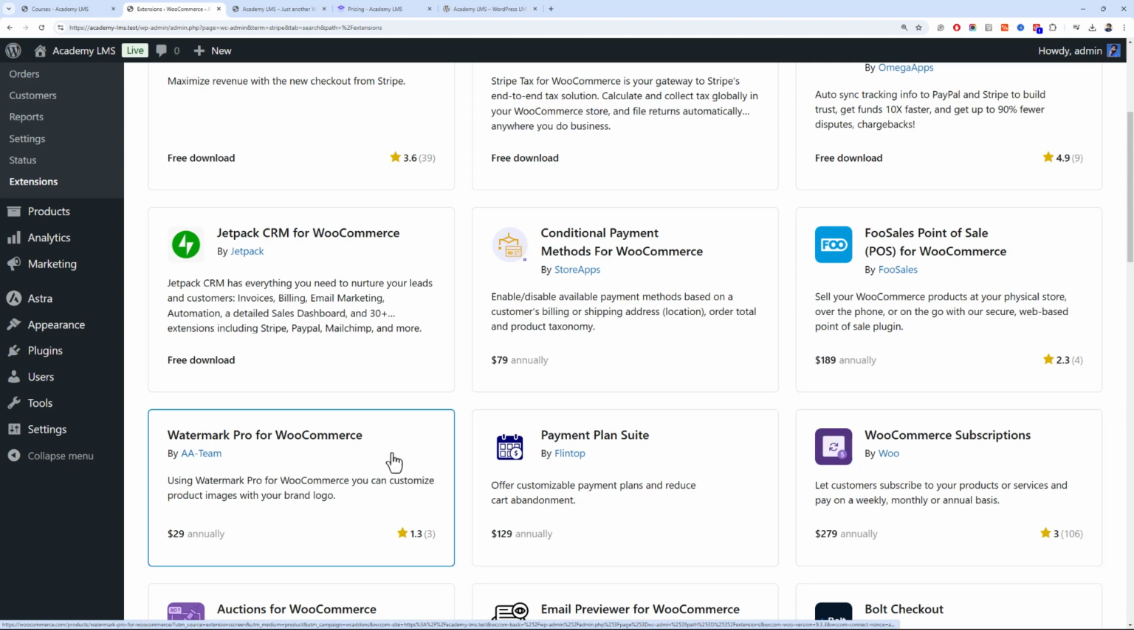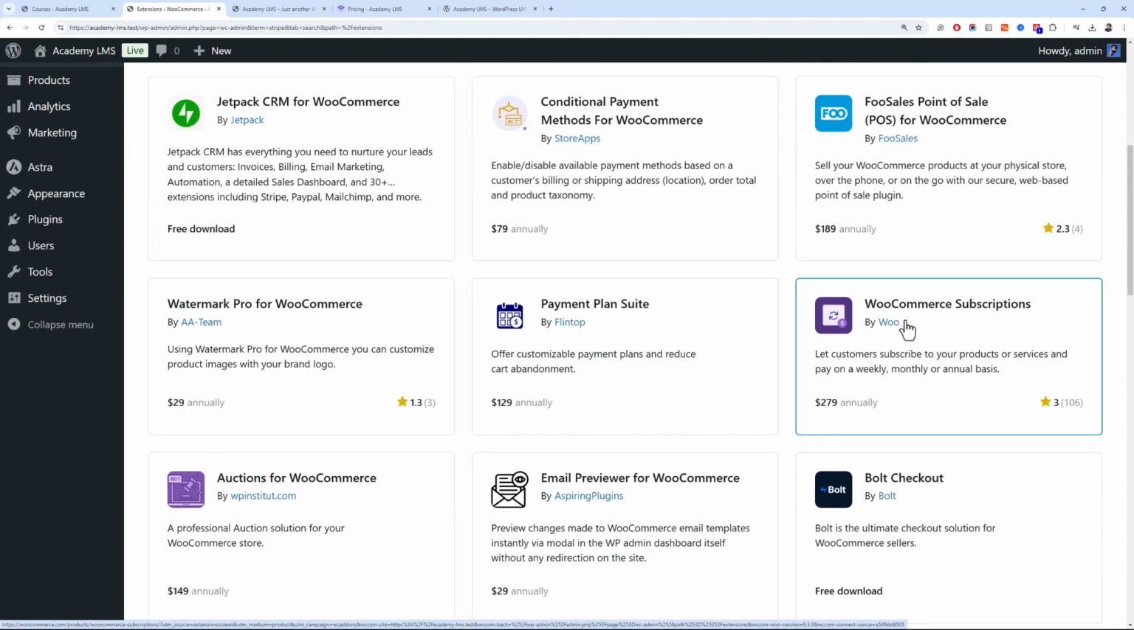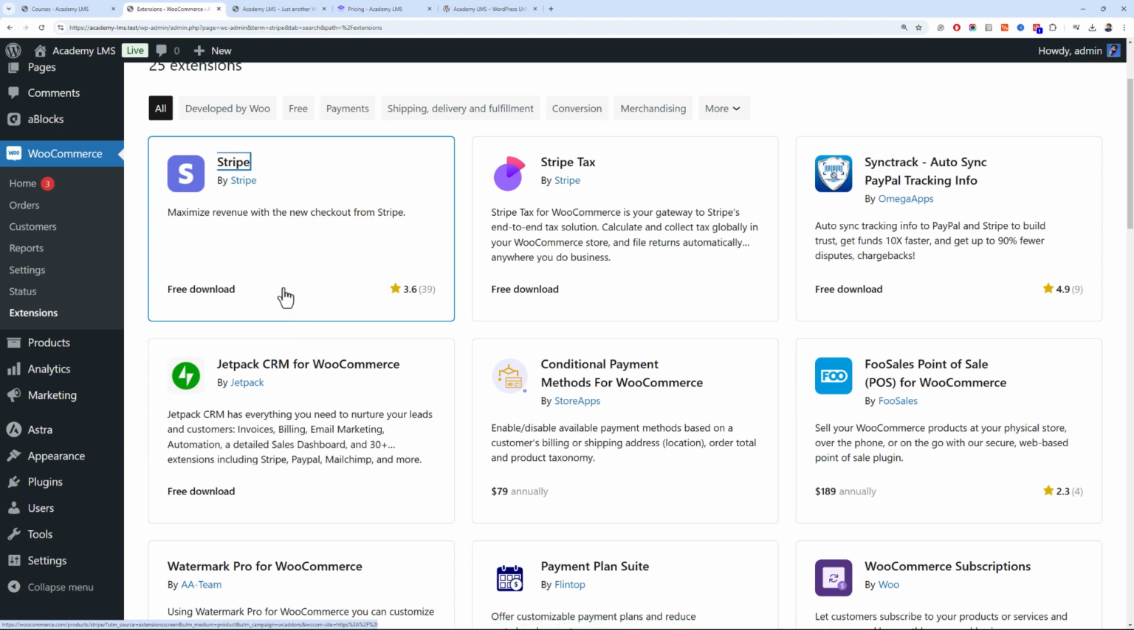There are also some paid extensions like WooCommerce Subscriptions and so on.